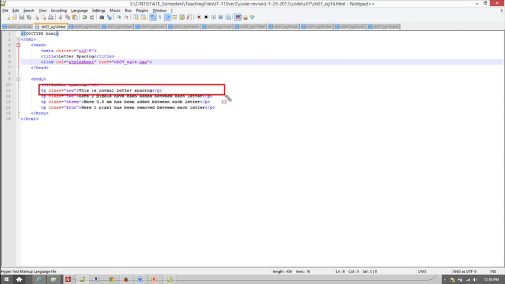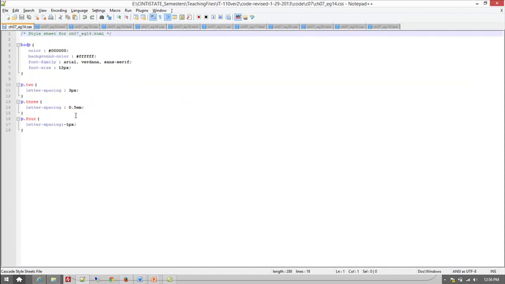So we're going to have 4 samples again. The normal sentence spacing, 2 pixels between each letter, half an EM between each letter, and 1 pixel removed from each letter or from the space between the letters. So if we look at our styles, notice there's no 1 because that's just normal. Letter spacing, we're going to put 3px. The second one, we're going to add half an EM, 0.5em. Notice there's no S, it's just em. And then minus 1 pixel.